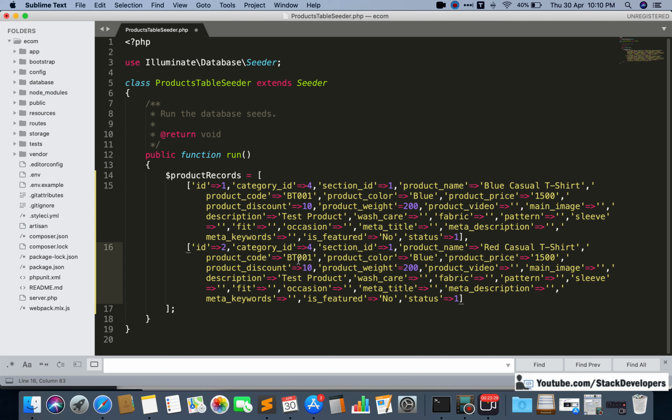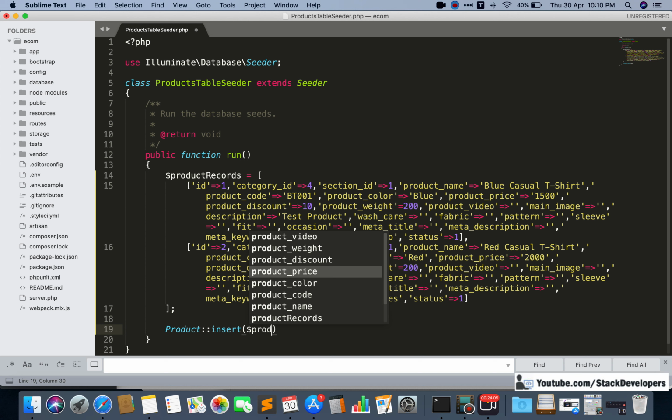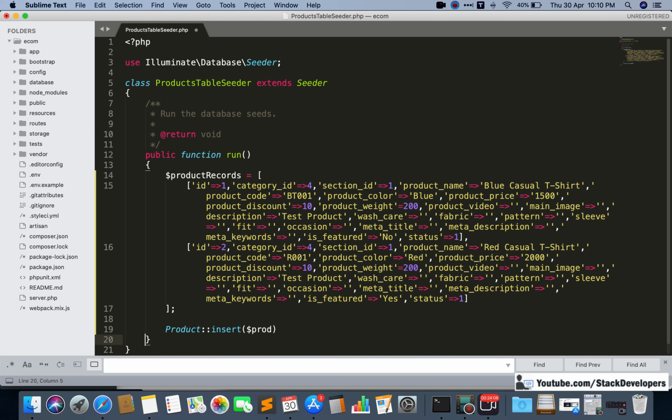And here I am going to make it like 001 red. For price you can give like 2000. Everything else you can give the same, and here you can give its value as yes. Okay, so now it is ready, all done. Now after the array we will also need to add that product insert syntax. Here it will come, like product record.